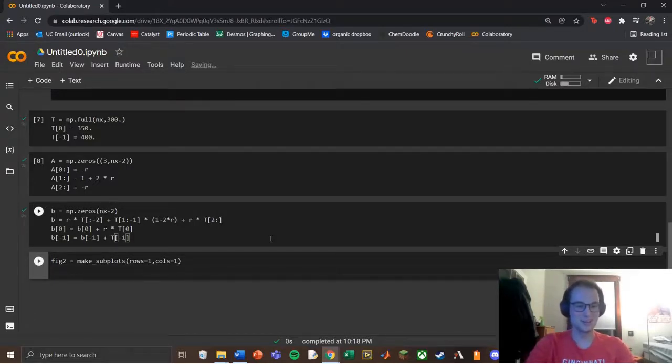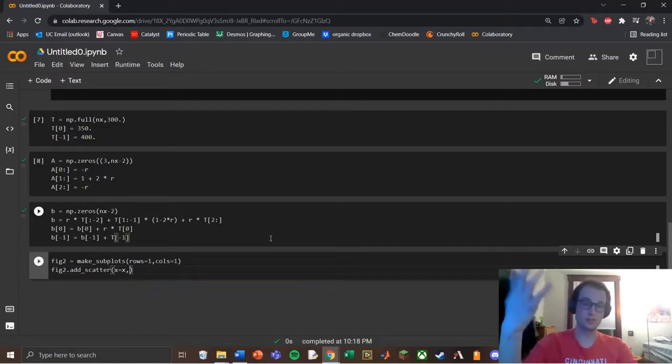And now we're going to do fig2.add_scatter. We're going to say x equals x, which is previously defined in the earlier parts of this model. Y equals T, mode equals lines, and name equals initial.